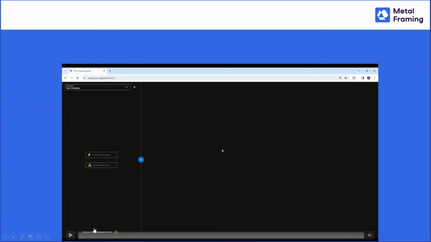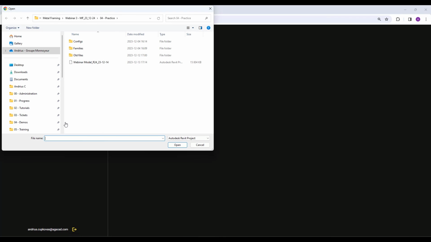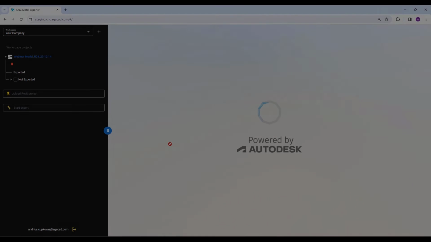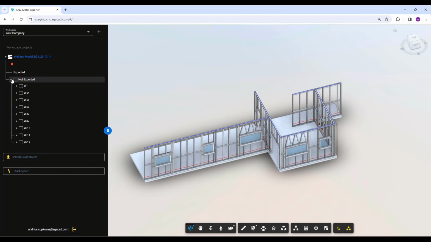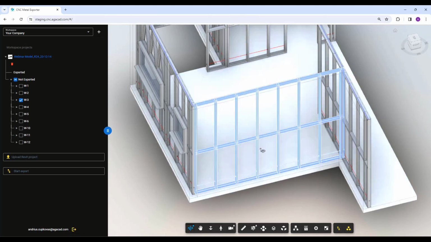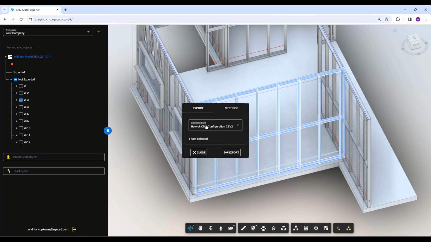So let's have a look at the CNC Exporter Cloud. So you can choose which model you want to load into the platform. Once it has been loaded, you can see we are using the same model as we did in Revit just a few moments ago. We can also select the walls from the list and walls that we want to export. So we're going to export the same wall that we exported in the Revit model.